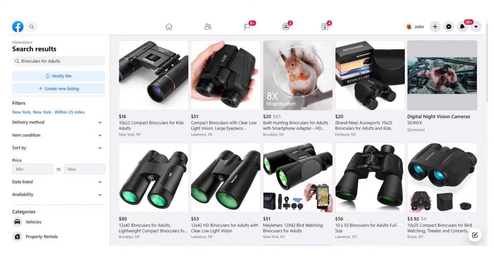Okay, so you want to check competition on Facebook Marketplace. So when you pick a product, you want to check competition on Facebook Marketplace. You can see on the screen here, I'm showing you binoculars for adults here.